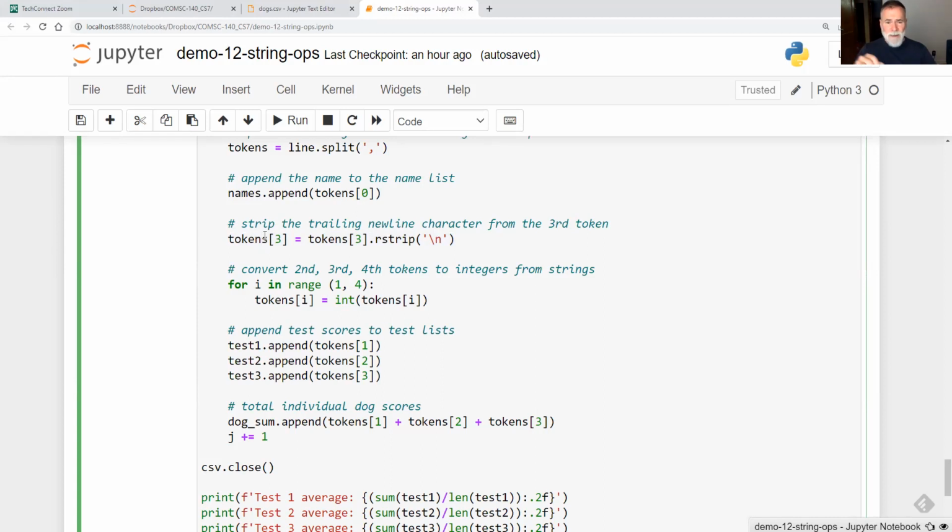Now, remember the mention from before that we're still dealing with strings. So even though we stripped the newline character off of that third test token, it's still a string. We have to convert them explicitly by casting them as integers. So this is what that code's going to do. It's going to convert the second, third, and fourth tokens from strings to integers. So for i in range here is going to look at token elements number 1, 2, and 3. And that makes sense to us because token 0 is the name.